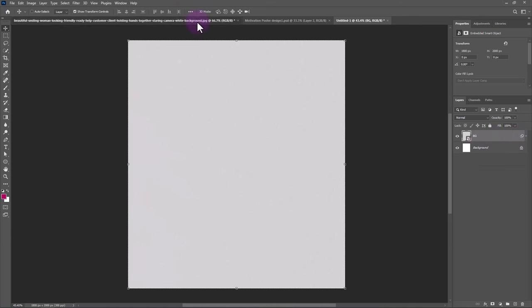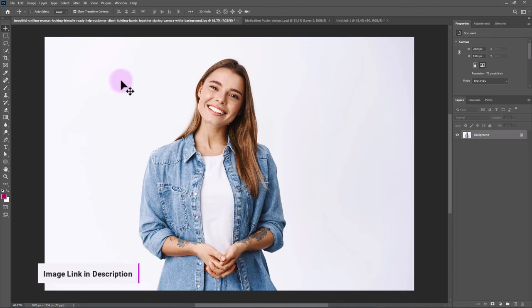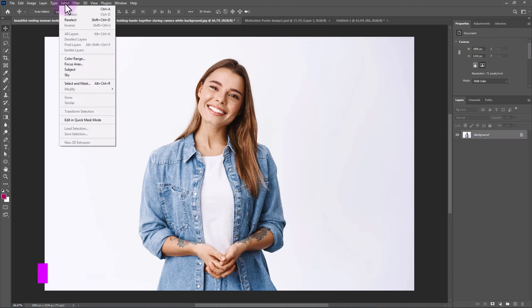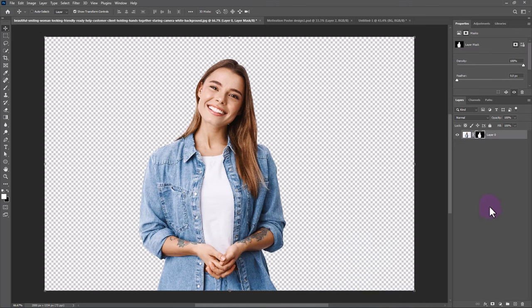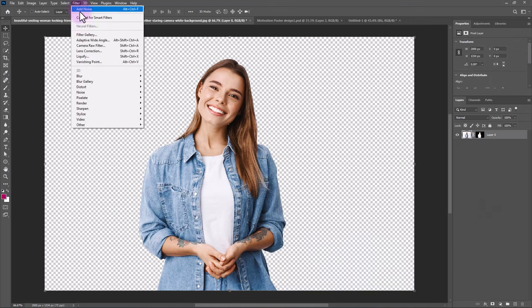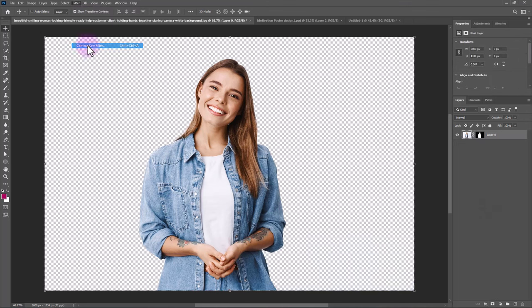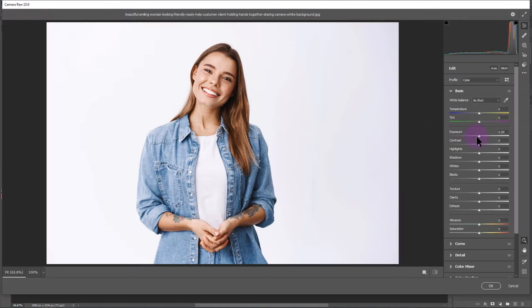Open this image. Download link in description. Go to Select Menu and choose Subject. Click on Mask icon. From Filter menu, open Camera Raw Filter. Follow the process.